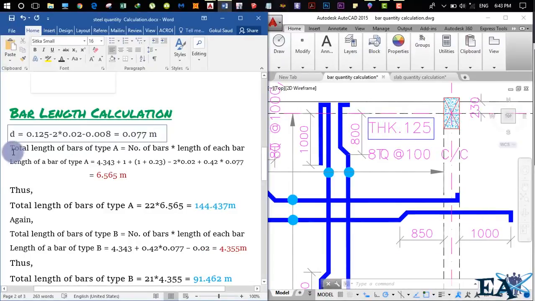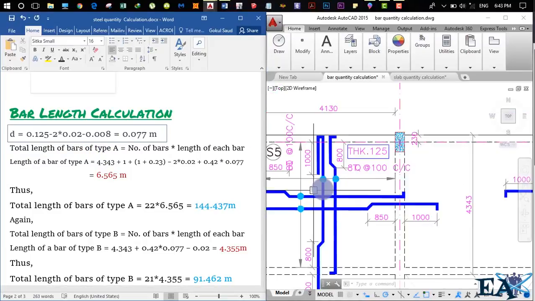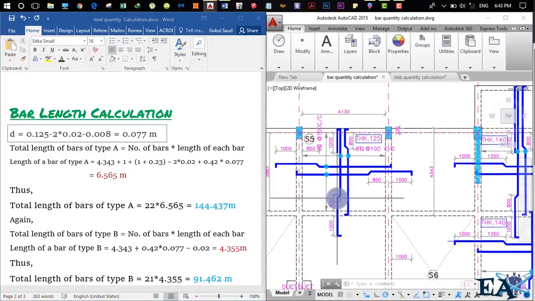Now we calculate the total length of bars of type A. We will get this by using this formula: number of bars into length of each bar. If we multiply the length of each bar by the number of bars, we'll get the total length of bars of type A, right?